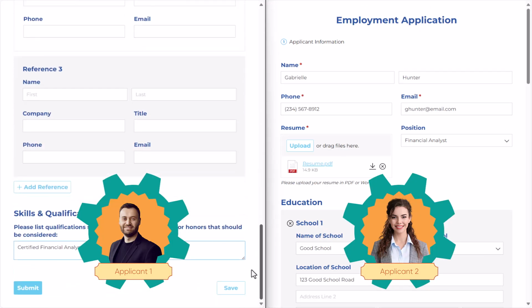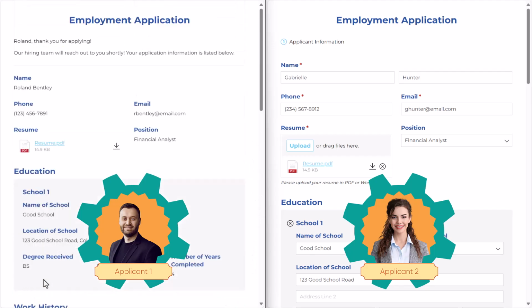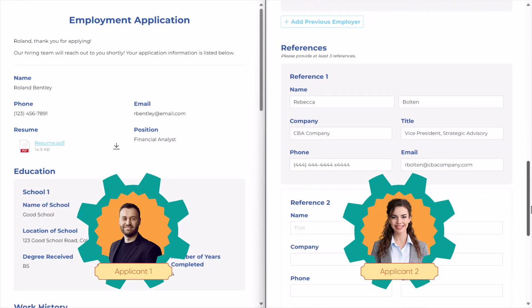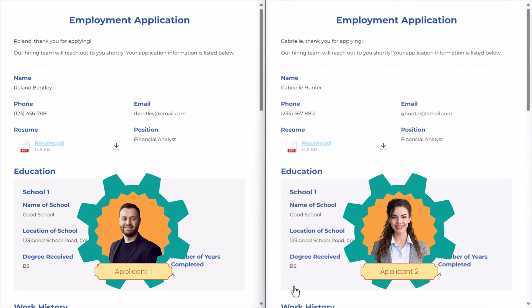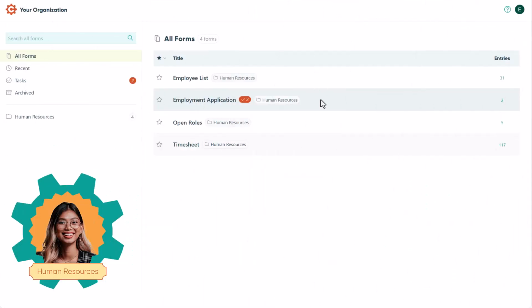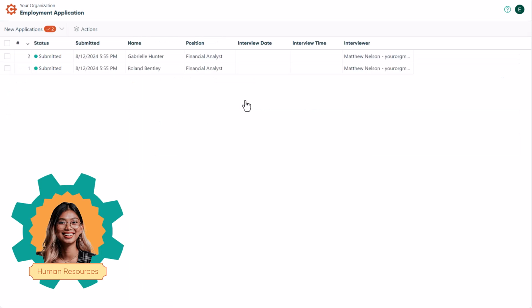First, I'll start the workflow process by accessing the public link, and I'll go ahead and submit two different employment applications for the financial analyst position. Once the applications are submitted, it's time for human resources to review them. The first thing you'll notice is that there are two task alerts on my dashboard, and we can see exactly which form those two tasks are attached to. When I click on the tasks, it takes me right to the entries in the new applications view we created earlier.